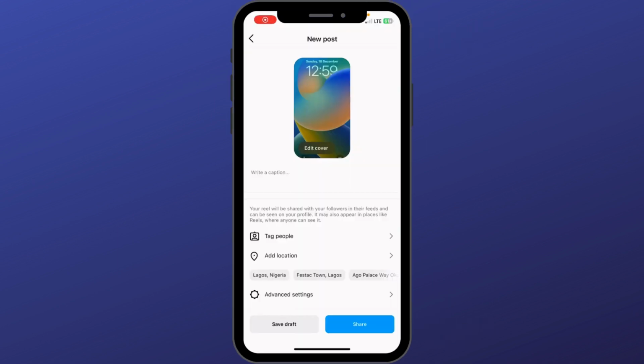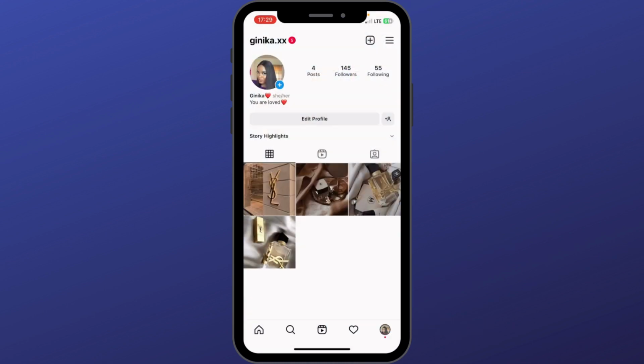And then you click on the share button below. After that, your video will be uploaded on Instagram.